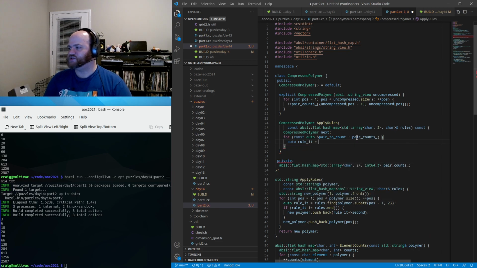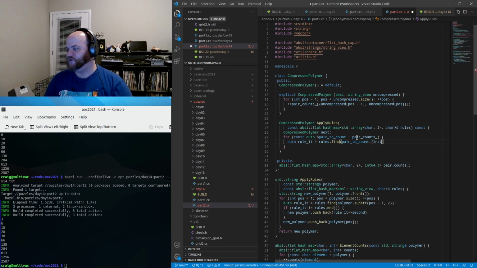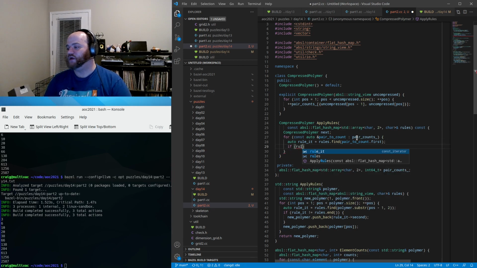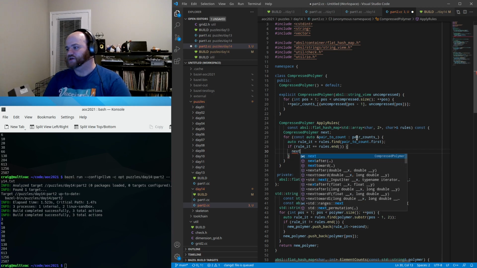Auto rule it. So we're going to try and look up a rule in rules that matches the first element of pair to count there, which is just the pair of elements next to each other in the existing polymer. So if we don't find one, so if we get an iterator to the end of that container, then all that we do is just any pairs like that that appear in the input are just going to be copied over as is.